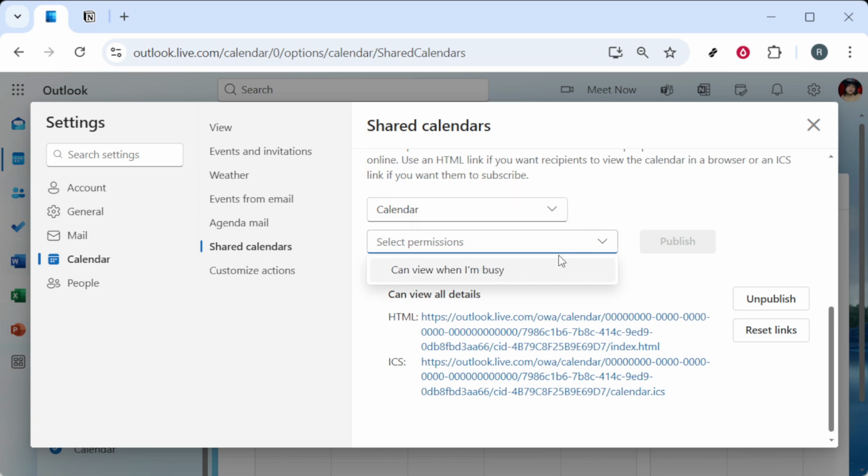This setting allows you to choose how much access you want to grant. In this context, it's crucial because you'll need to share viewing rights for the calendar. Choose the appropriate permissions level that you're comfortable with, then click on it.